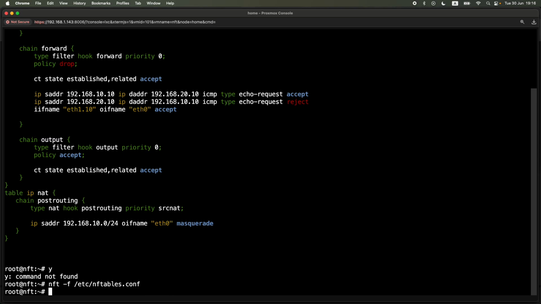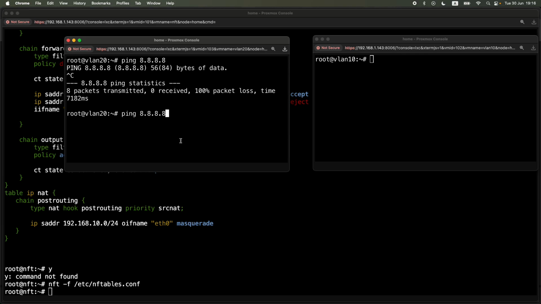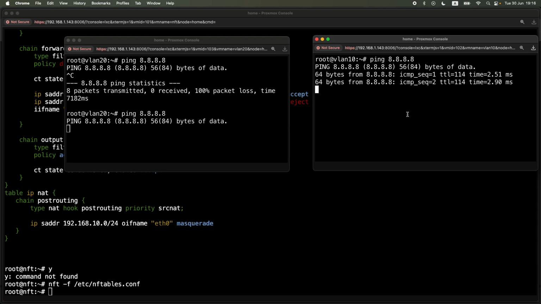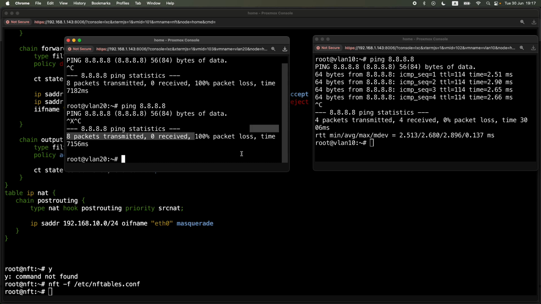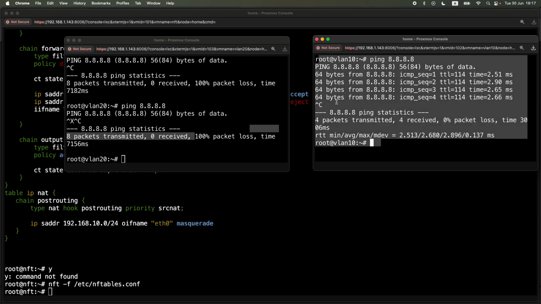Let's see how it goes. Bringing back both of my machines, VLAN 20 cannot ping the internet, but VLAN 10 can. I have 100% packet loss here and 0% packet loss in this VM. And that's how you can segment your VLANs so that one VLAN is going to have access to the outside internet and another VLAN is not going to have access to the internet.